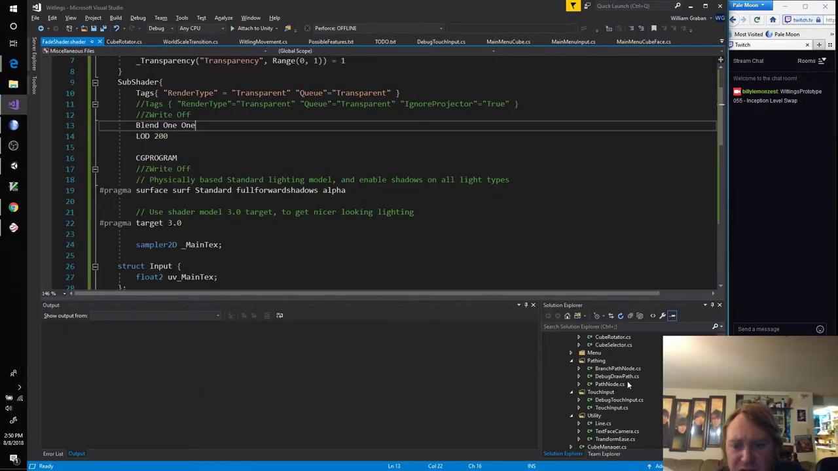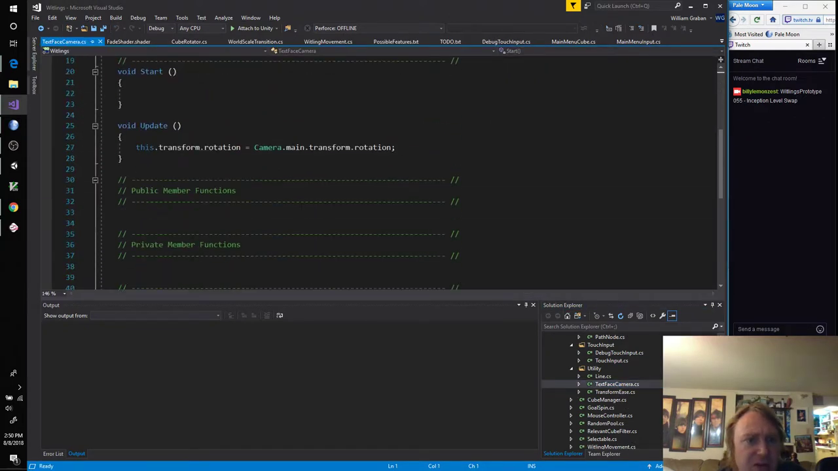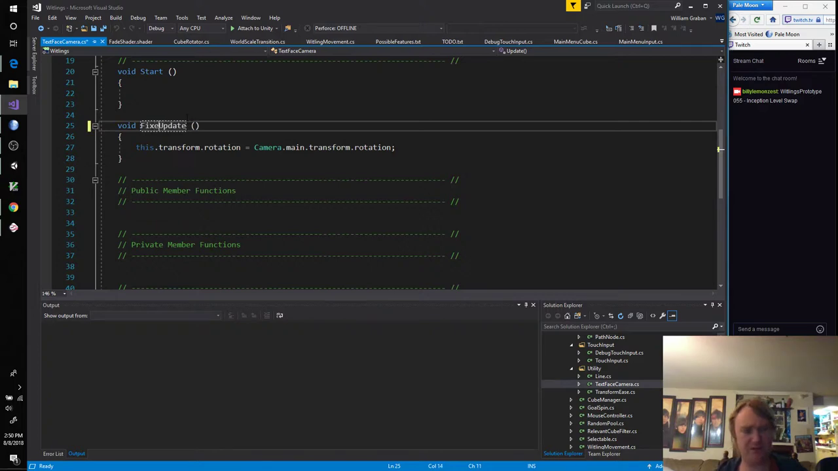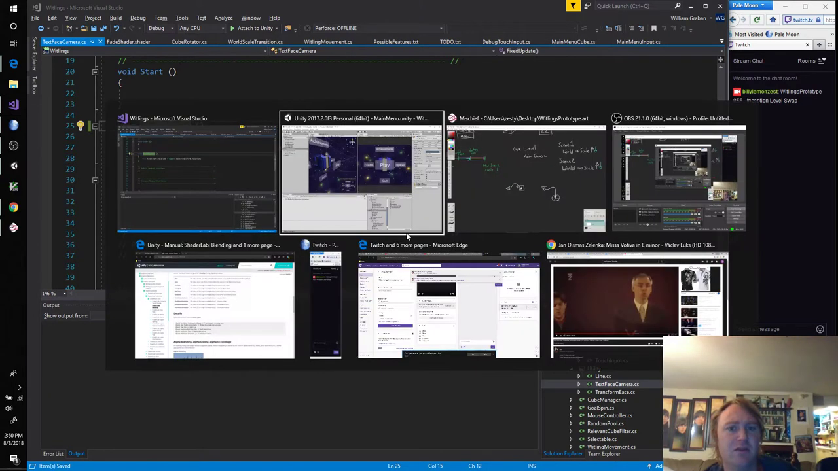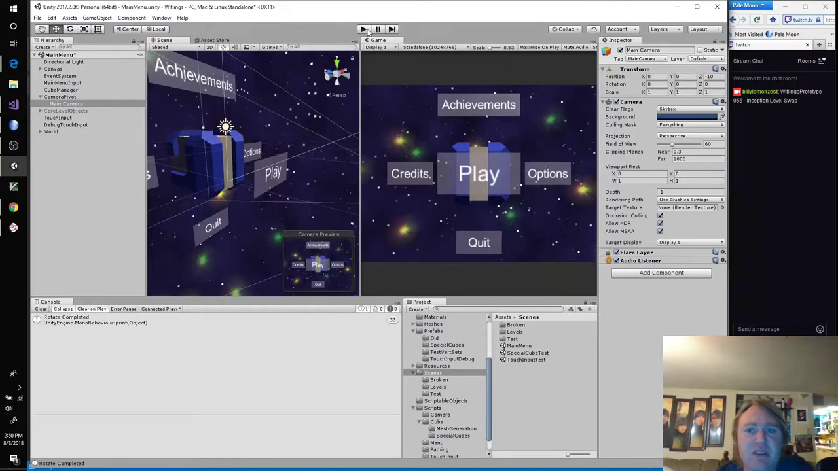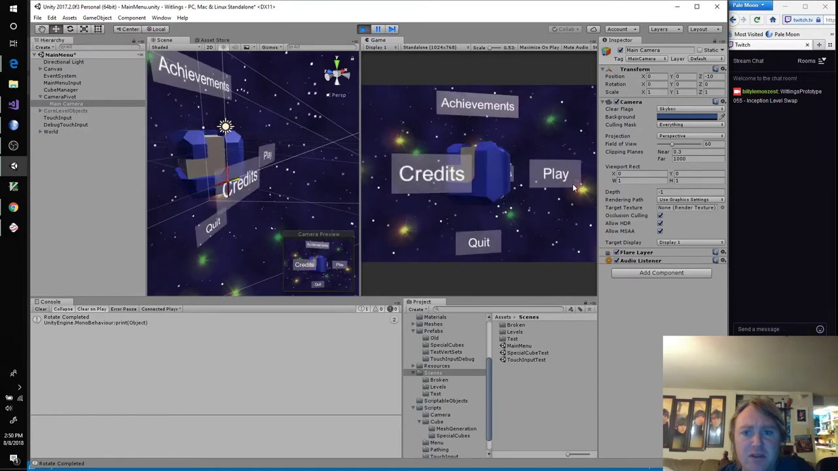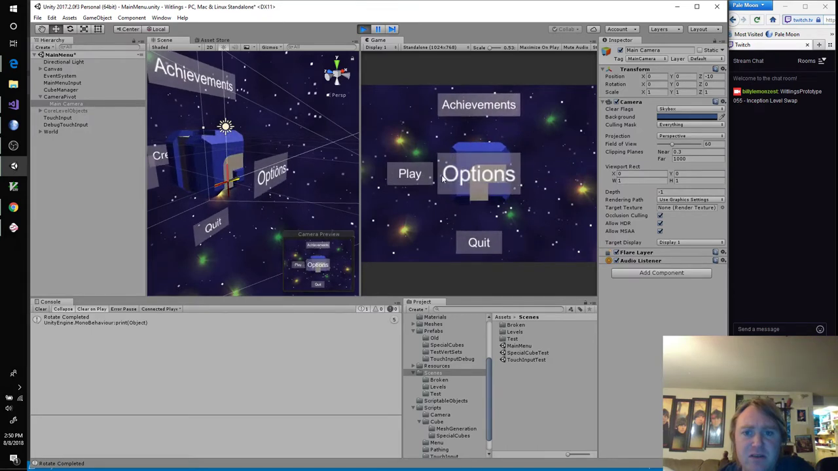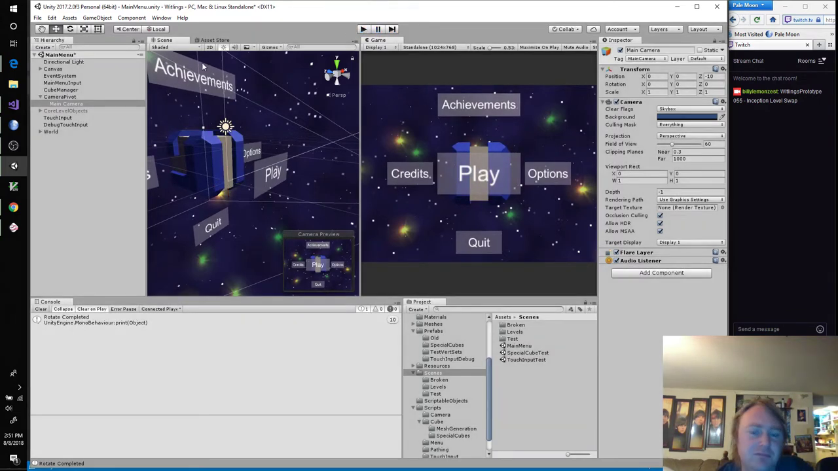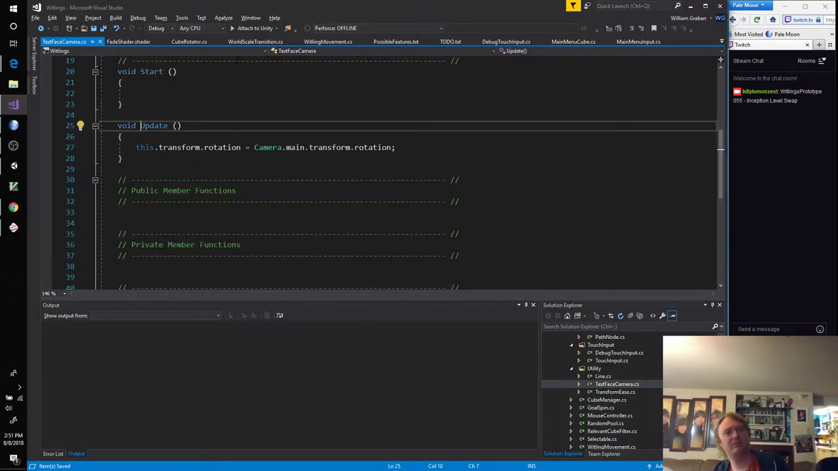It might be in our utils. Let's take that out. Text face camera. Where am I doing this? Update. Let's try a fixed update here. But yeah, that perspective camera looks great. I don't know what I was thinking. Still pretty goofy there. That's fine. That's something that's easy to fix. Let's go back to a normal update.